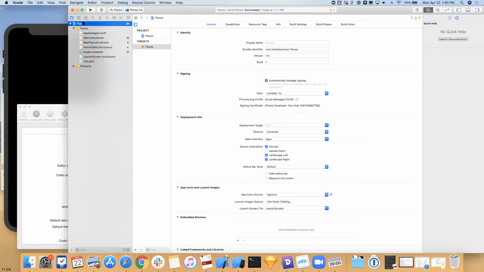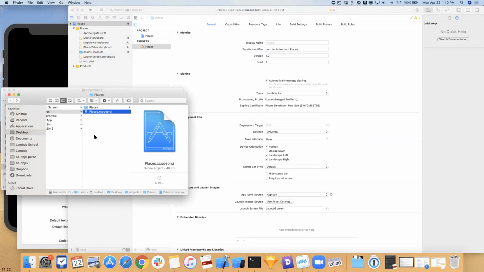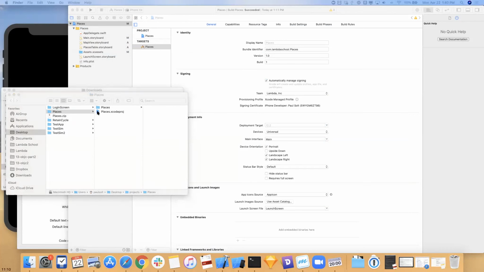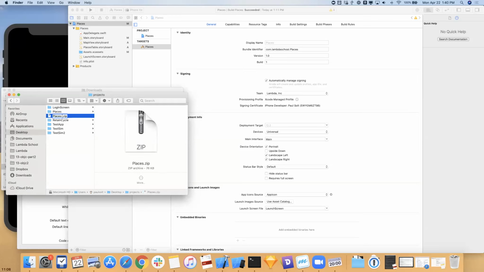So I'll do Show in Finder from Project Navigator, and it's really important when you want to zip an Xcode project that you get the whole thing. So both of these things are important. So it's easiest just to zip this up. And then I'll just call this -1 because it's not fully functional yet. Okay. But you can see if this fixes your problem.